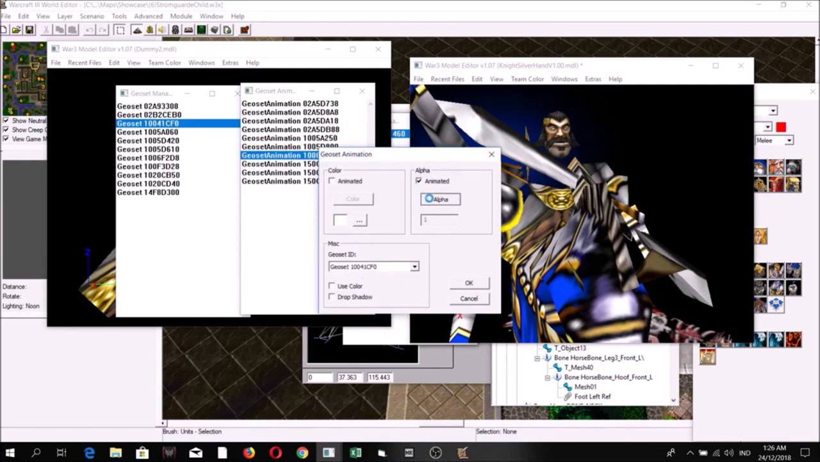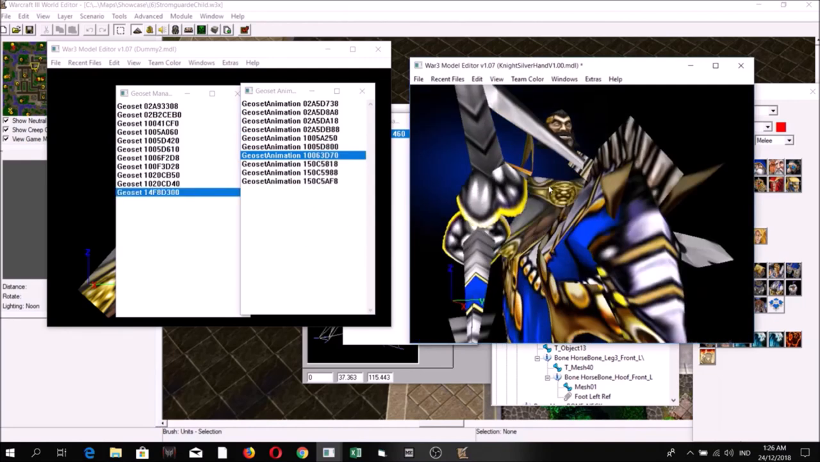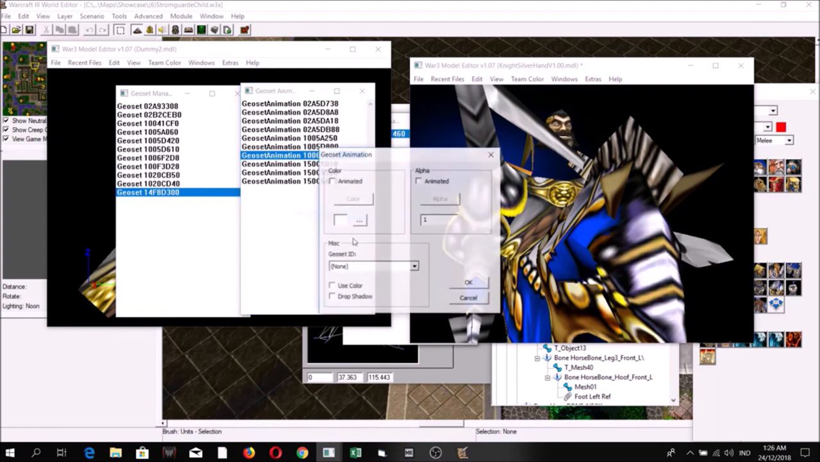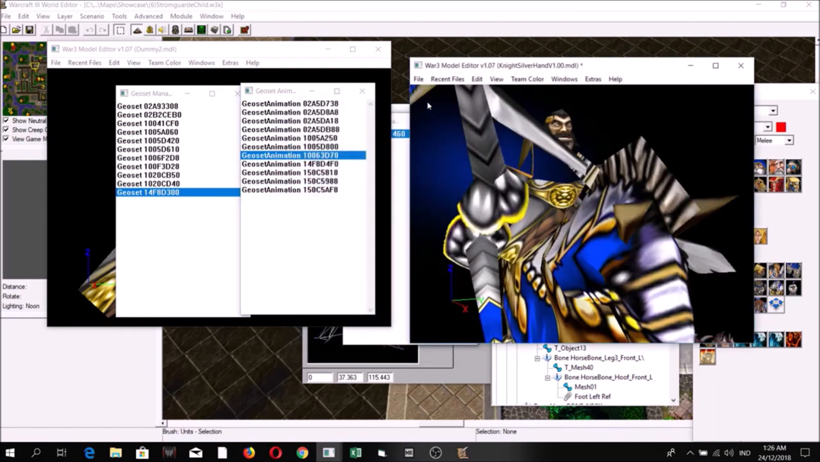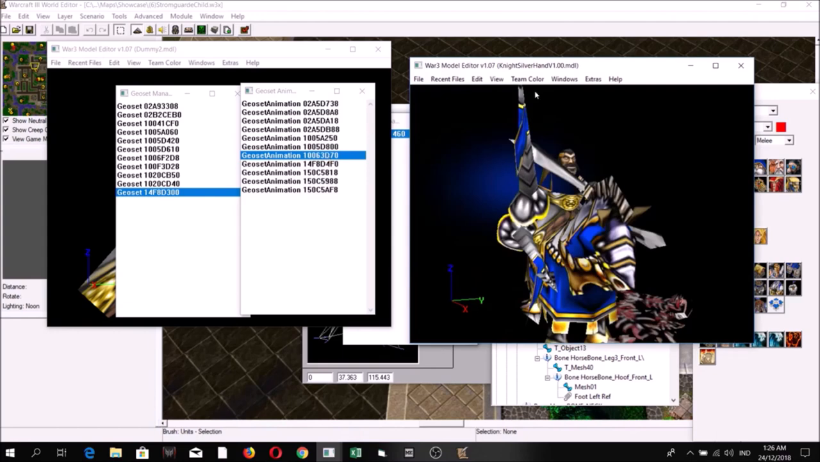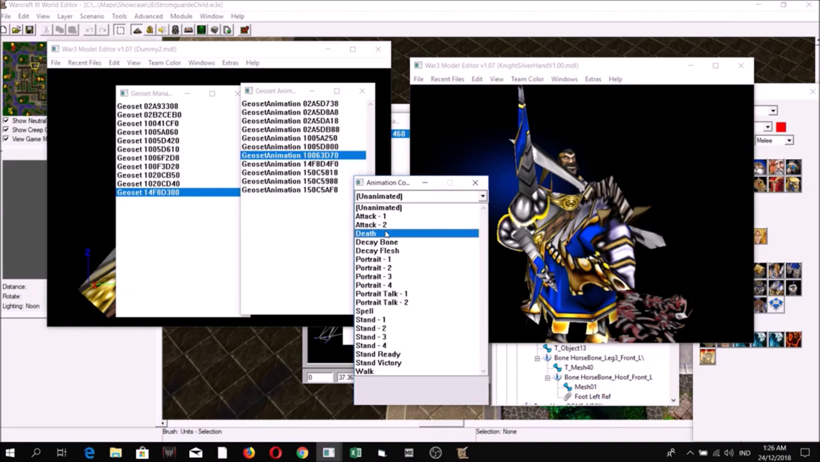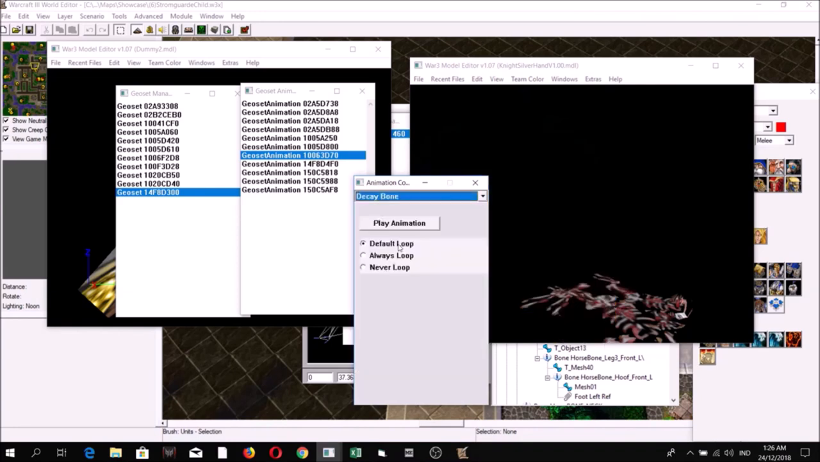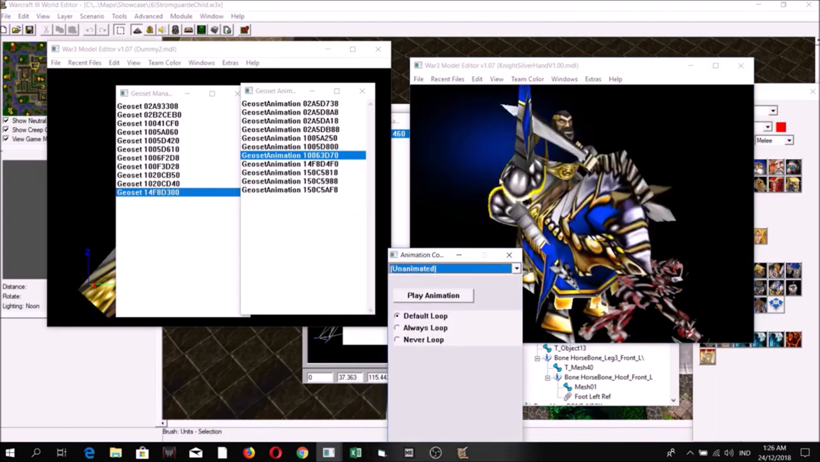Okay, here it is. So again, click this. This is the new geoset. We're going to add a new geoset, and then for the alpha, make sure you copy that portion there. So basically the geoset animation determines when your geoset appears. So for example, during the decay bone, that geoset does not appear.